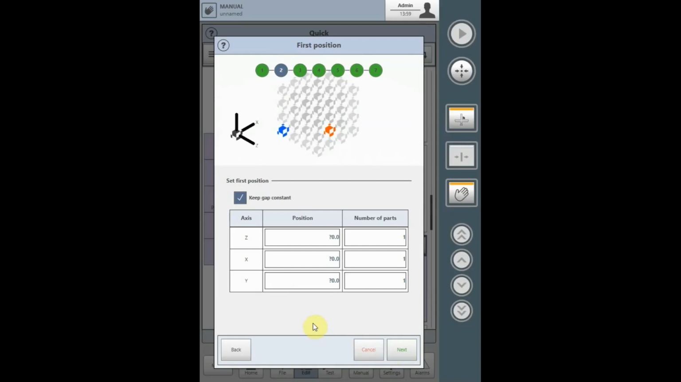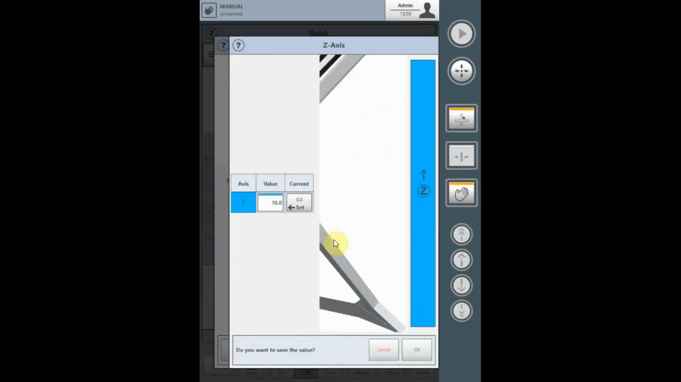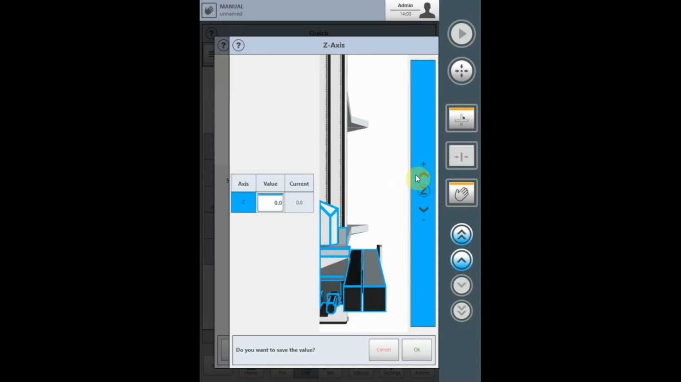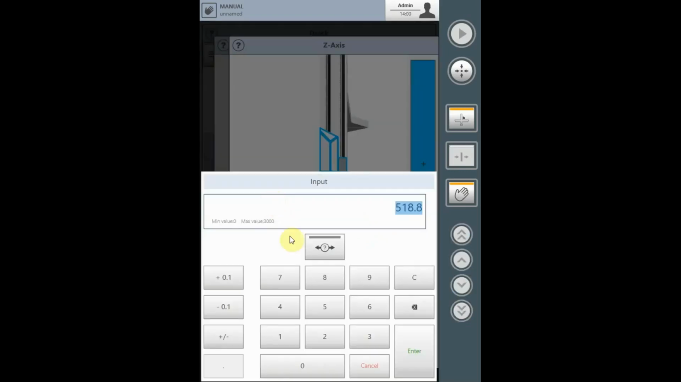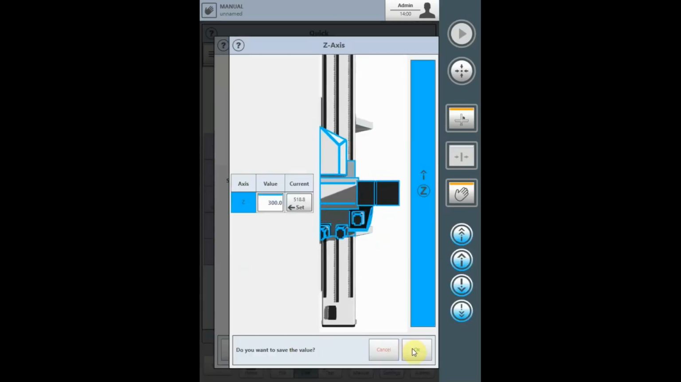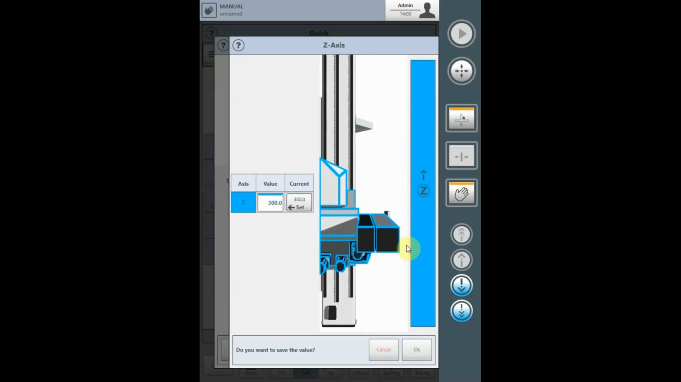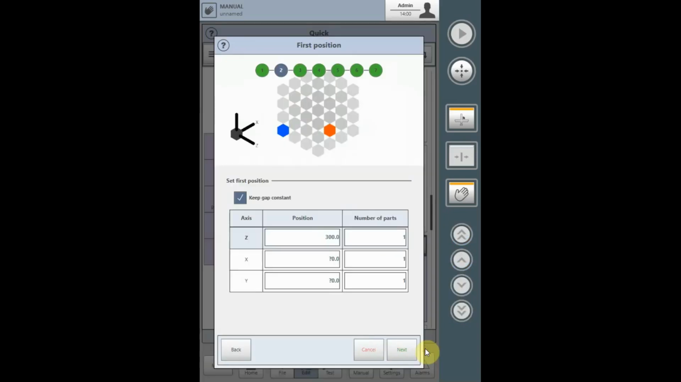And here you're teaching the position where the first part in the palletizing routine for the X, Y, and Z axes shall be placed. The position you can set by moving the robot with the sliders, or if you know the numerical position, you can numerically input it into the program. Once it's inputted, you can drive the robot to that position with the go-to slider.